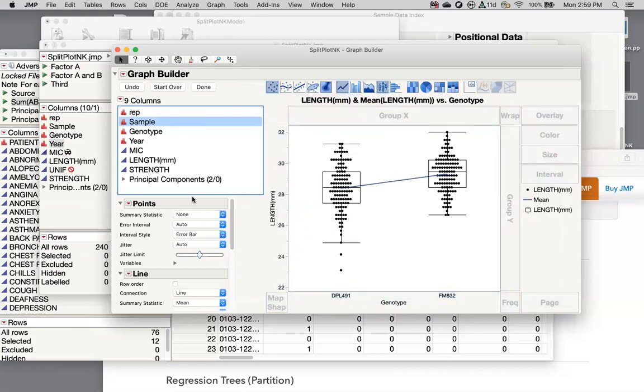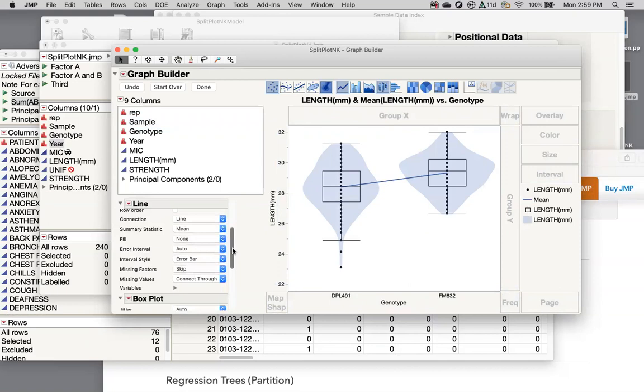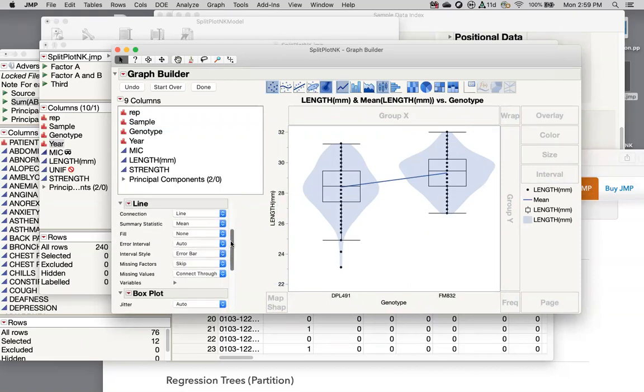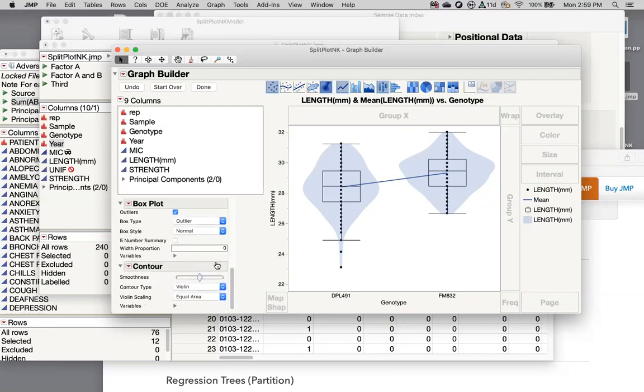Then within each element, there's more tools for editing that. So for example, I could jitter the points differently. I could have no jitter, so they're just all in a stack. If I can't tell where the hot spots are, I could put a density ellipse on, or a violin plot to see the density better. For the line, I could ask for error bars associated with that. For the box plot, I could ask for a different type, a quantile box plot instead of an outlier box plot. So everything has sort of sub controls down here. For the contour plot, I can do the smoothness more or less.